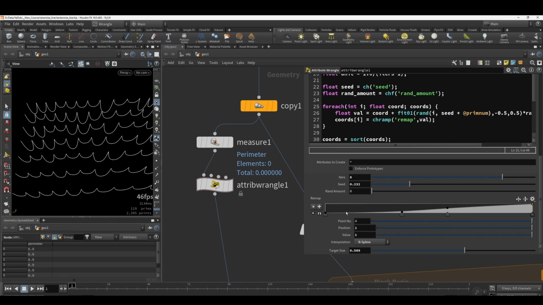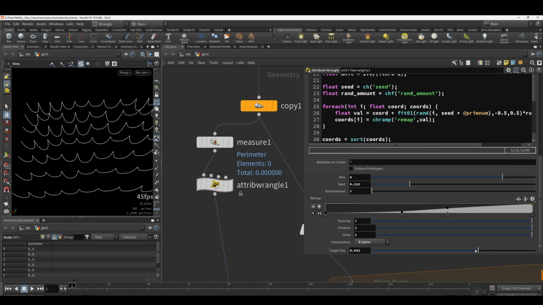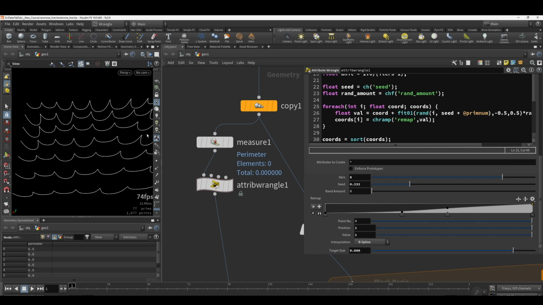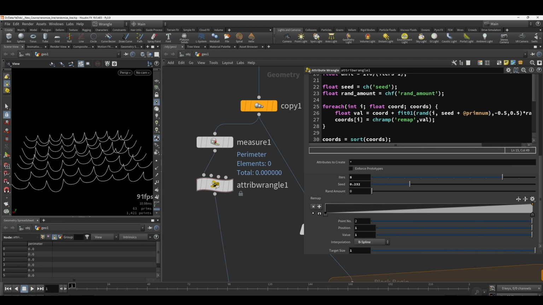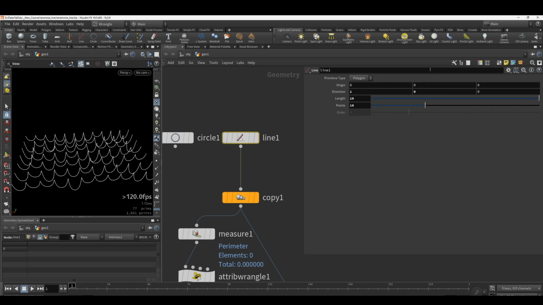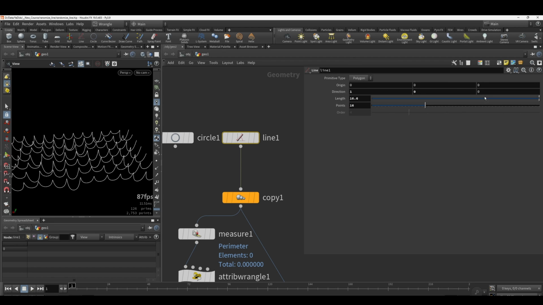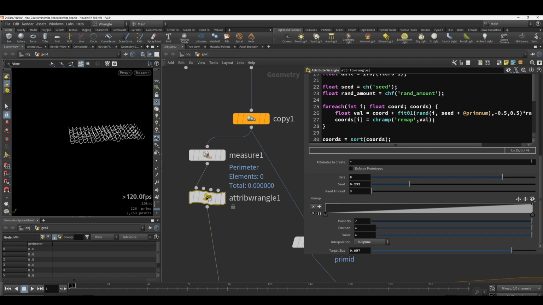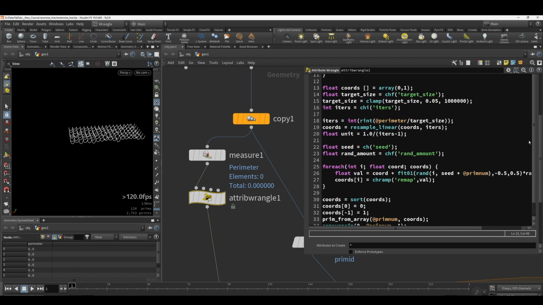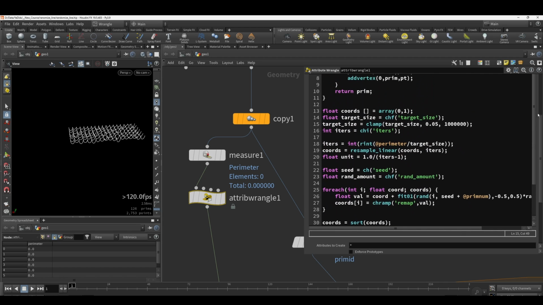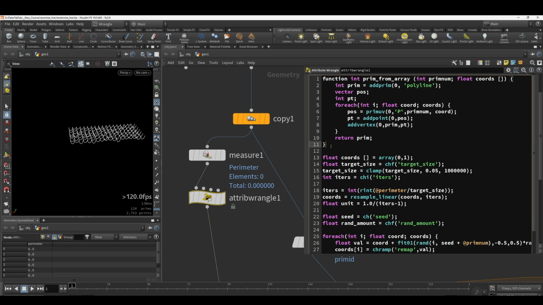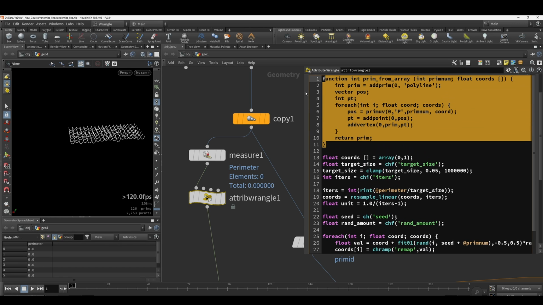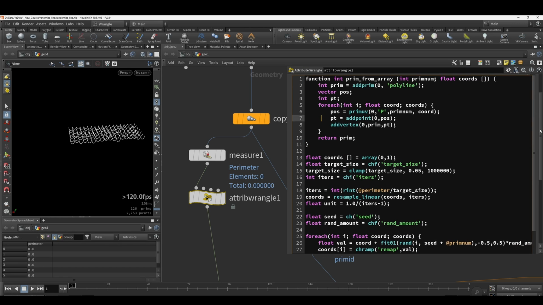So I can decrease random amount. And as you can see, as I increase this, I have more or fewer segments. And if I decide to make it larger, it would act as a resample node. So we did quite a lot of stuff in only 34 lines of code, thanks to the fact that we have reused this code a couple of times.